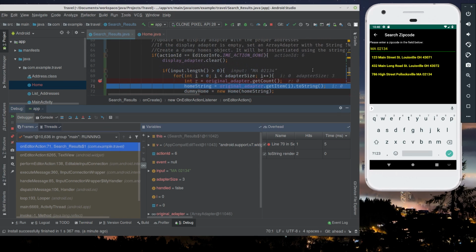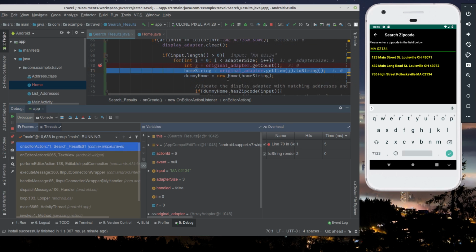So that means that there's something happening that's causing the original adapter's size to be set to 0. I'm not entirely sure what it could be yet, but I'm going to take another look at the code and figure out where to go from here. But one thing is for certain. We know that there's a change being made to the original adapter, and that is what's causing its size to be set to 0.